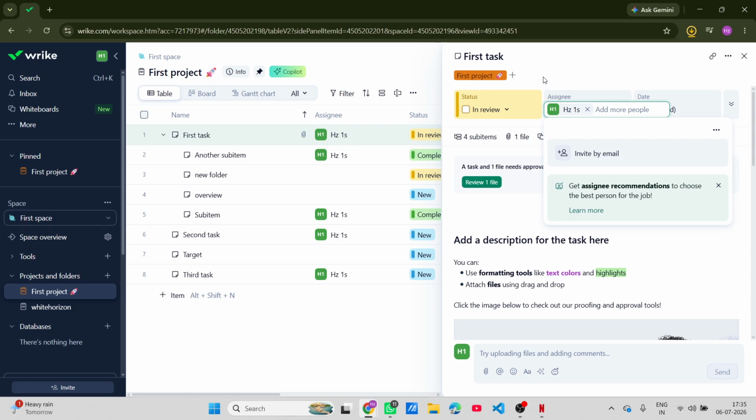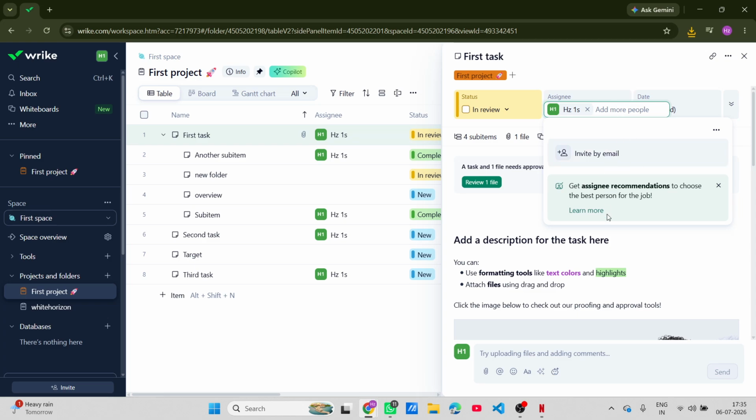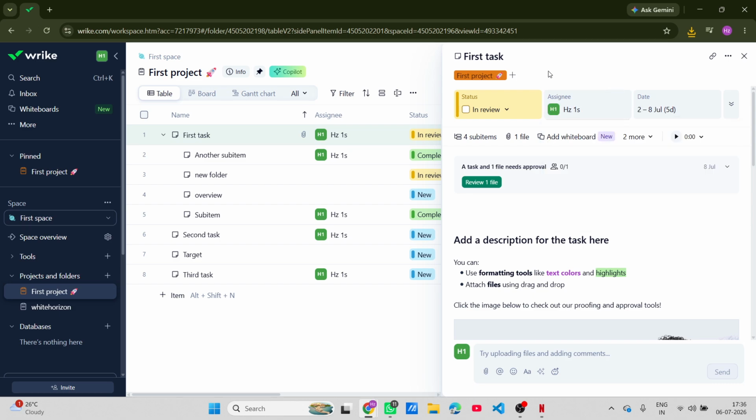After you click Assign, a list of project team members will pop up. This is where you select the person who will be responsible for this task. Just scroll through the list and find the appropriate team member. Once you spot their name, simply click on it to assign them the task. It's that easy.